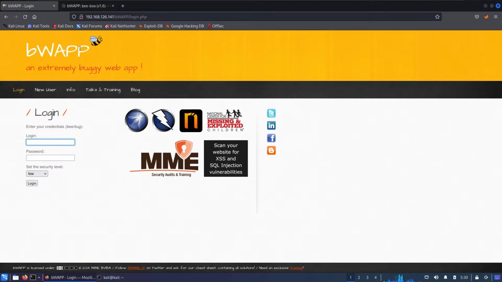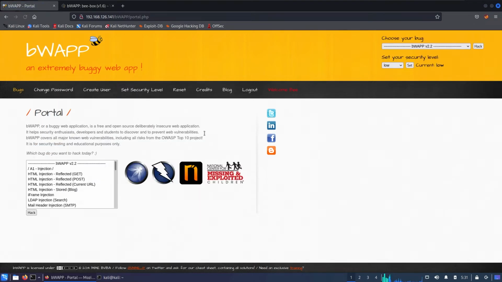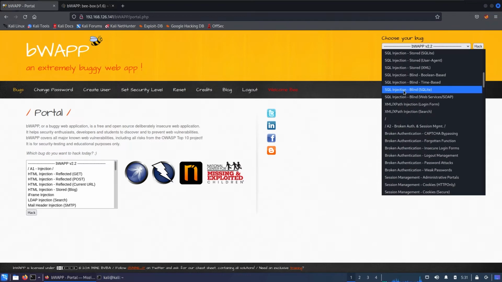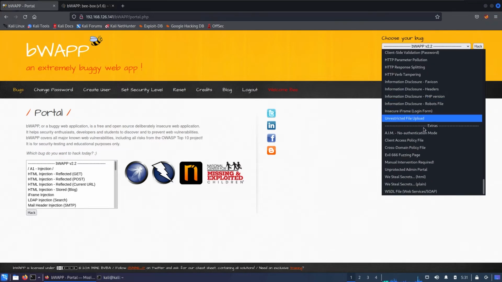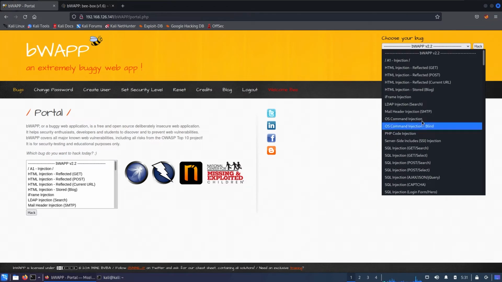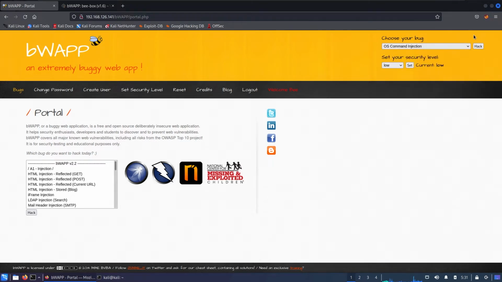You can download only that, but I strongly prefer downloading BeeBox because it has the ability of achieving remote code execution and it has additional vulnerabilities there. So the default login is bee. As you can see from the menu, we have a lot of things to play around with. What I want to show now is OS command injection.